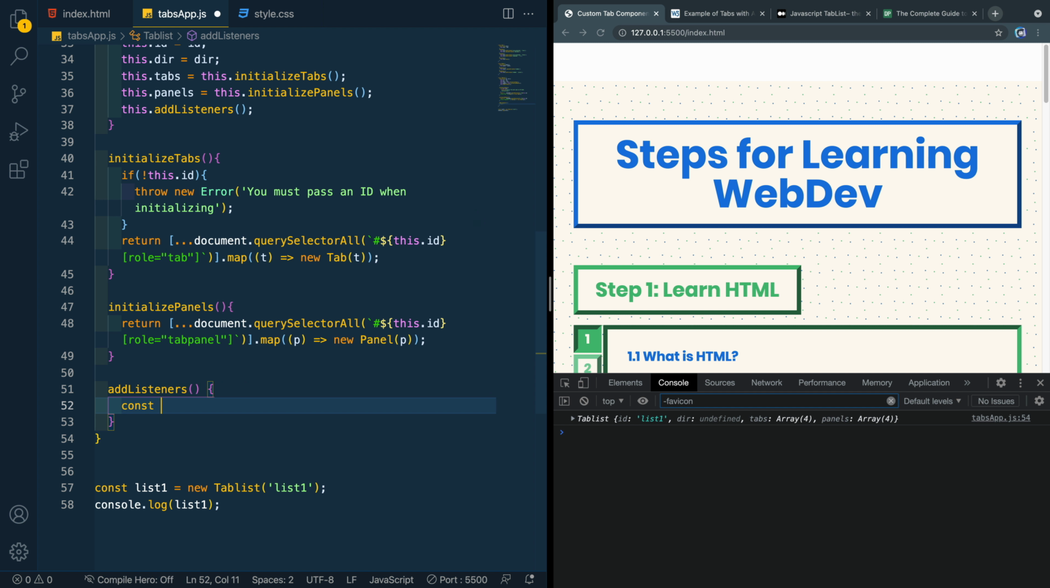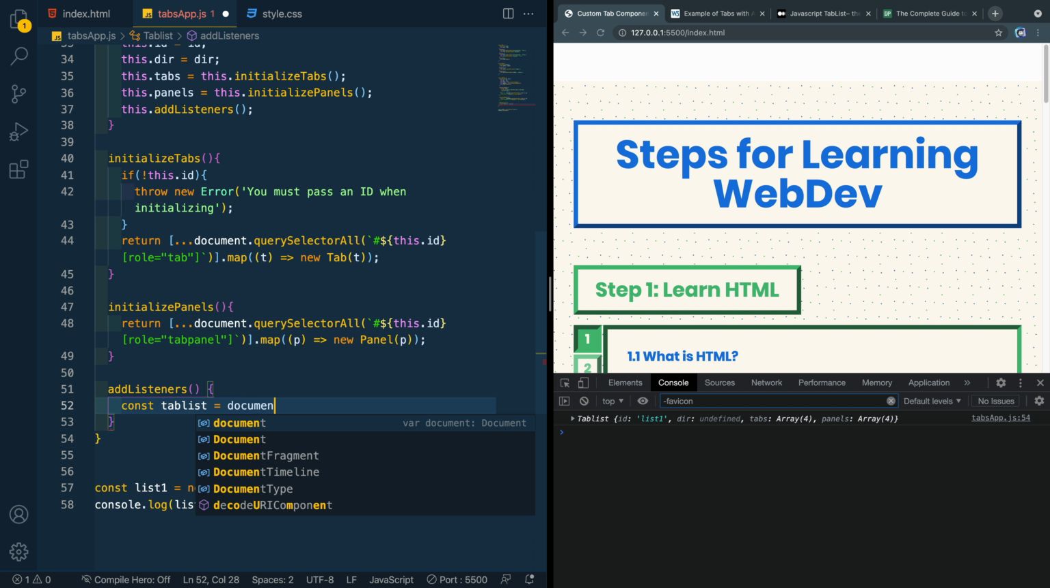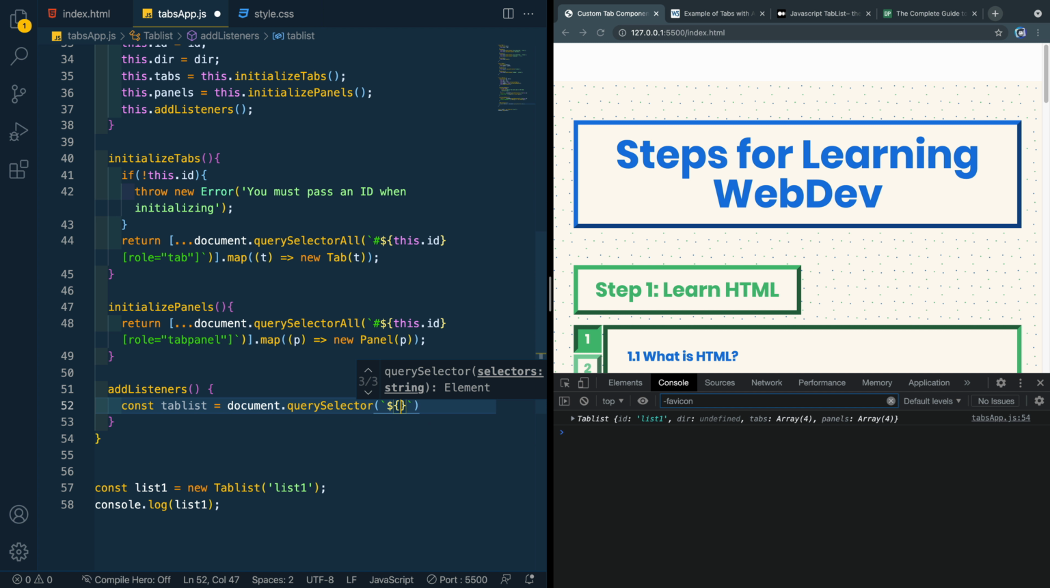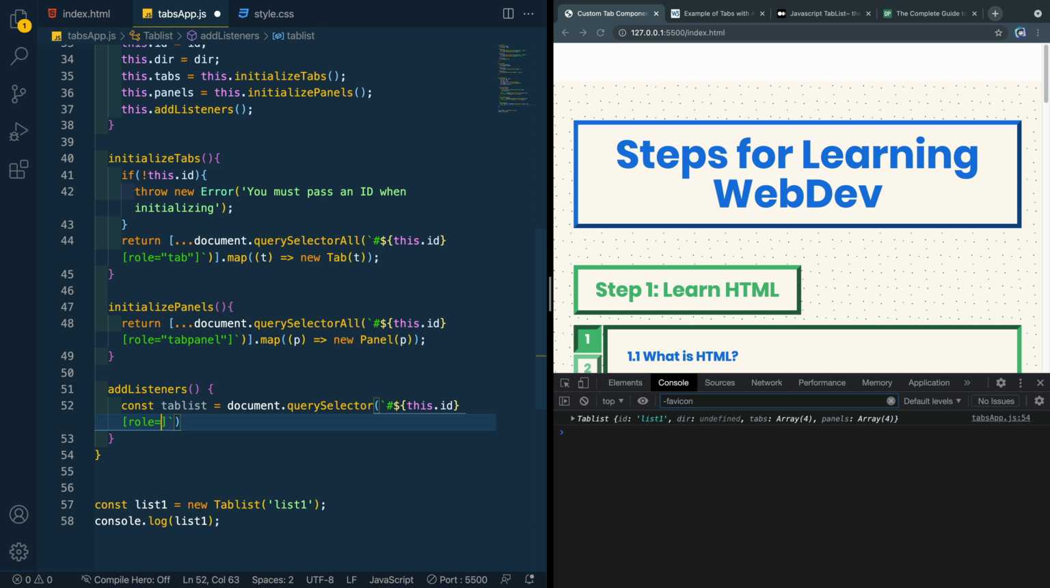Let's just say const tabList is equal to document.querySelector. And we're going to have in here, again, this same set that we set up top. So this.id, the thing that's passed in here, and I need to add a $ sign there. Undo a space, and here we're going to look again for role equals tablist. So rather than tabs, I guess we're looking at tablist because it's the thing that holds those tabs.